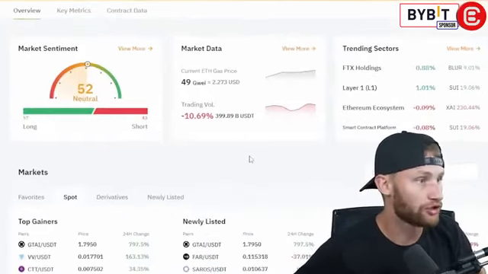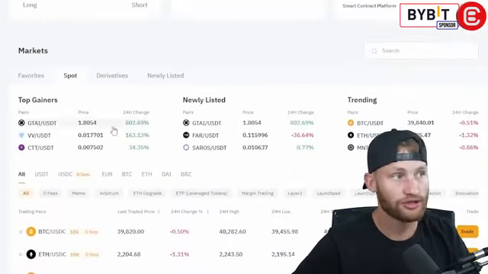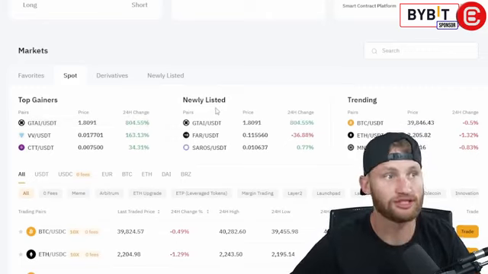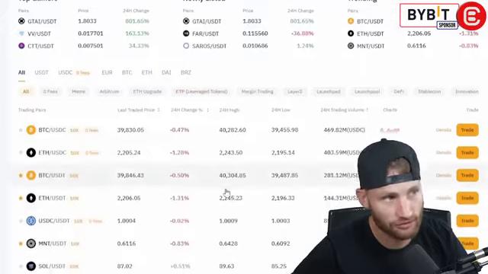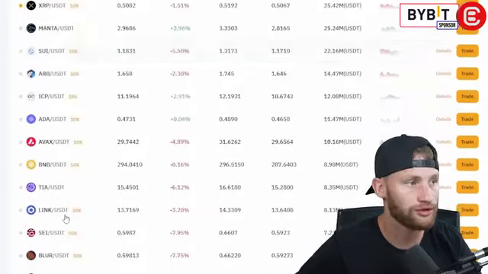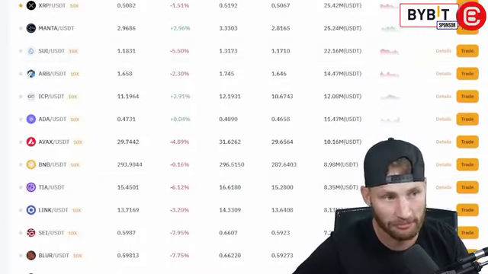But now that you have that, you can go down and you can see a few things. You can see the top gainers for the day. You can see the newly listed tokens, the trending tokens. But what's also amazing is if you go below to the USDT column here, it shows all the tokens that are here, guys. Look how many different pages there are.